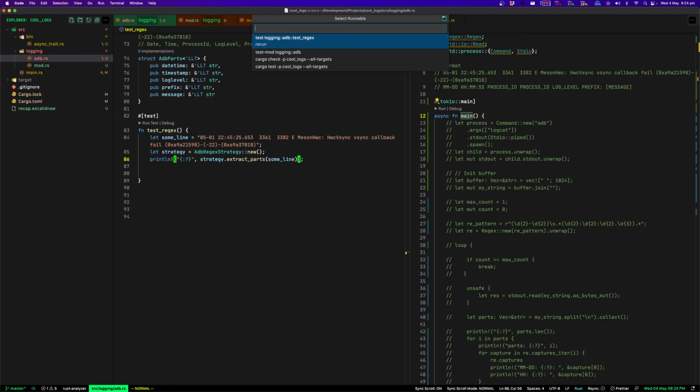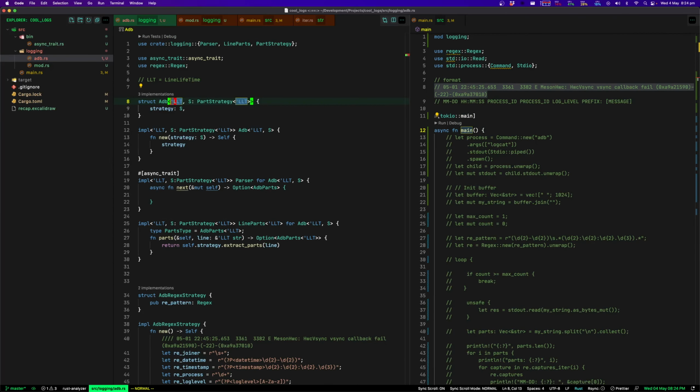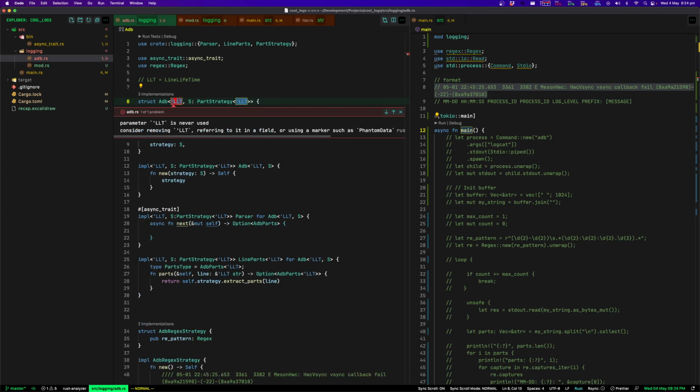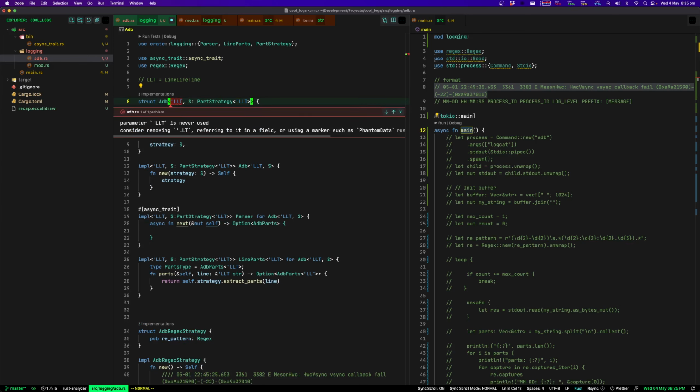You just pray. Unused parameter. Oh no! What do you mean unused? It's used in part strategy. We can't use part strategy without LLT. I know. What? Phantom data? Oh my god, how do you mark it as phantom data? It's not phantom though. It's used here. You can't define your trait with the thing and use it in your other thing next to it. Help.